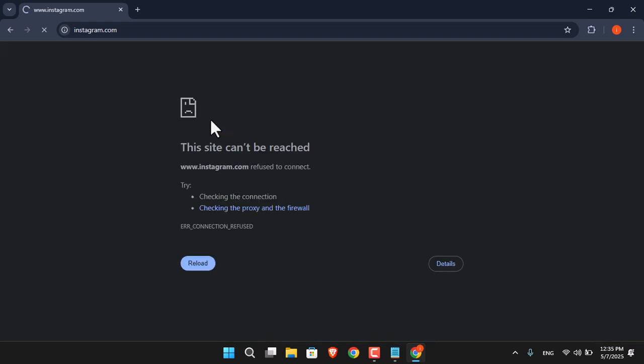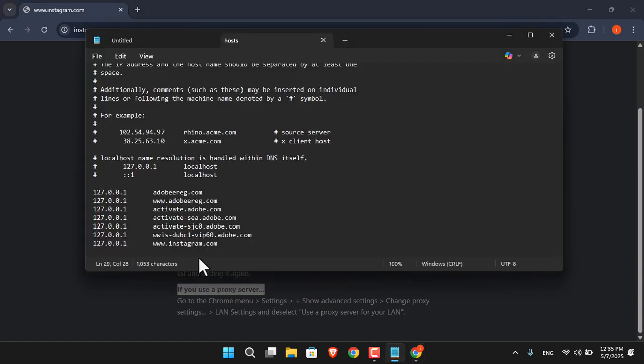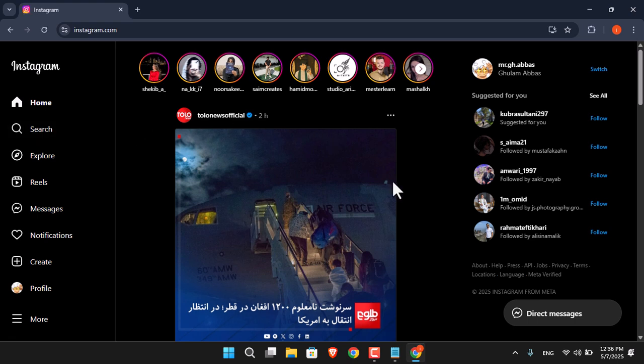As you can see, it's saying that the site can't be reached. Just click on Details. You can see it's giving you three reasons: check your internet connection, allow Chrome access through the firewall or antivirus settings, or, if you are using a proxy, enable that. If I want to enable it again, I just remove that entry, press Ctrl S, and refresh. As you can see, now I can access instagram.com. It is as simple as that.